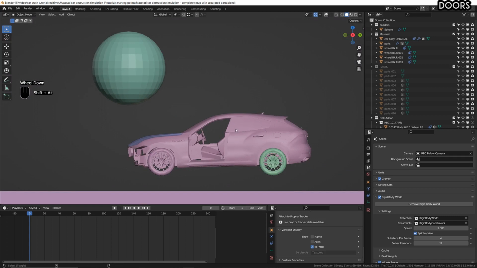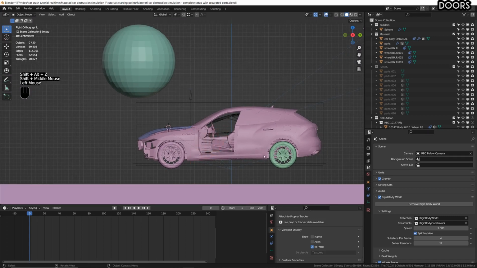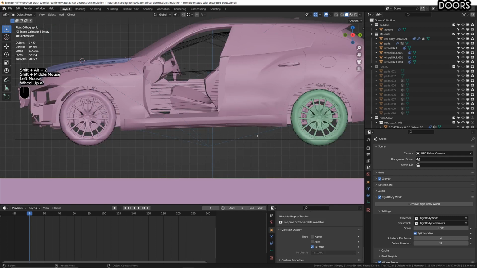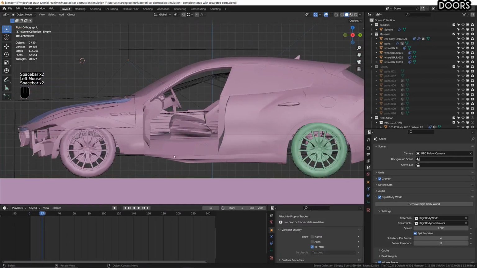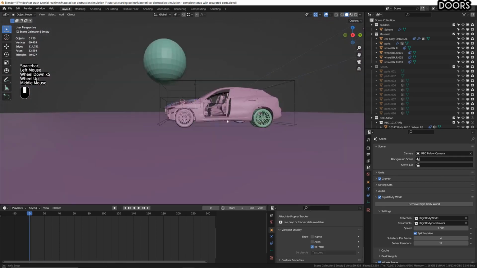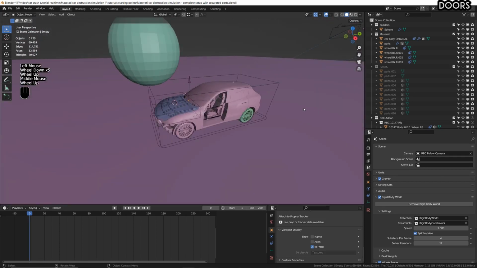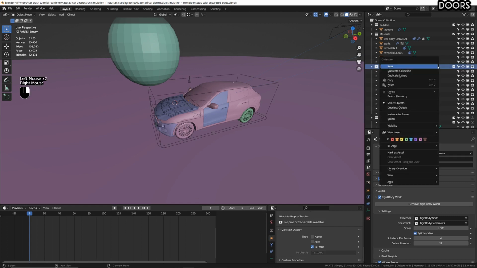First of all, it's convenient at this point to move everything down to the floor a little bit, because I don't like the fact that whenever I play the animation, the car immediately gets smashed like this. The thing is that we cannot select just everything and move down because of all the relations that we have in the middle. So let's reveal the parts collection, right click in the parts collection and choose select objects.